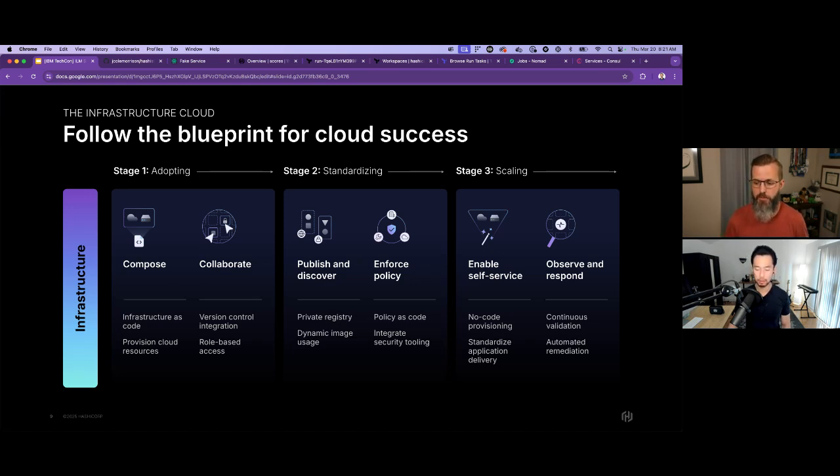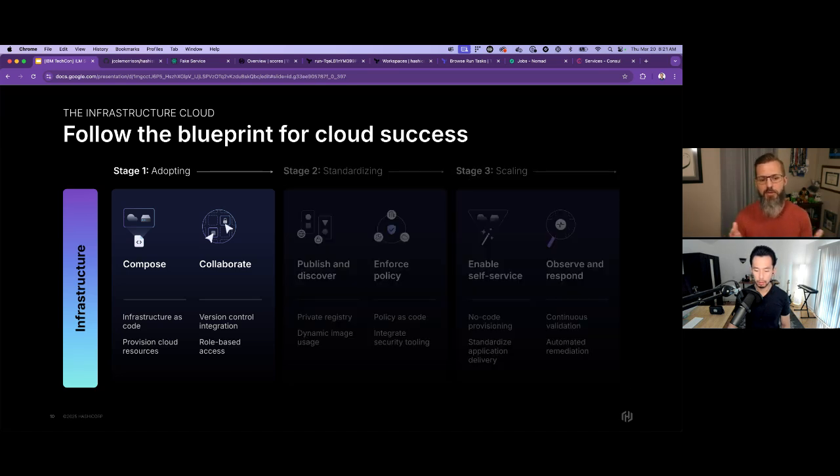So with that, let's jump into our next slide, because we're going to start off by taking a look at stage 1, which is adopting, which is generally around first composing infrastructure, then collaborating on it. However, instead of continuing through on the slide view, we're actually going to jump over into a demo and have Cole lead us through. Sounds good.